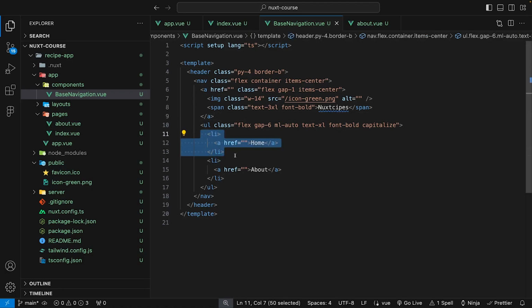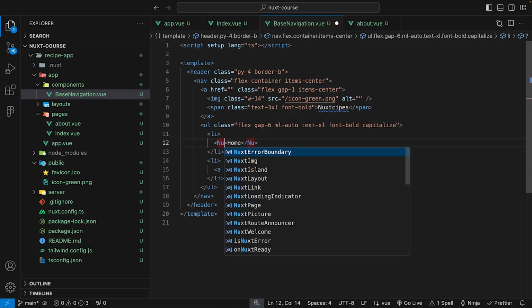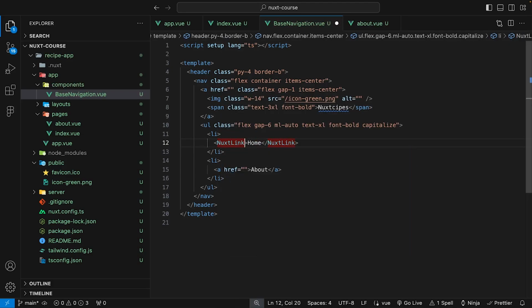So for this first list item, let's convert this to use the NuxtLink component. So we can remove the A and the href, and we can say NuxtLink like this. Now, to navigate to a certain page, we can use what is called the to prop. So we can say to instead of this equal to, and we just want this to navigate to the home page, which we can just say slash.